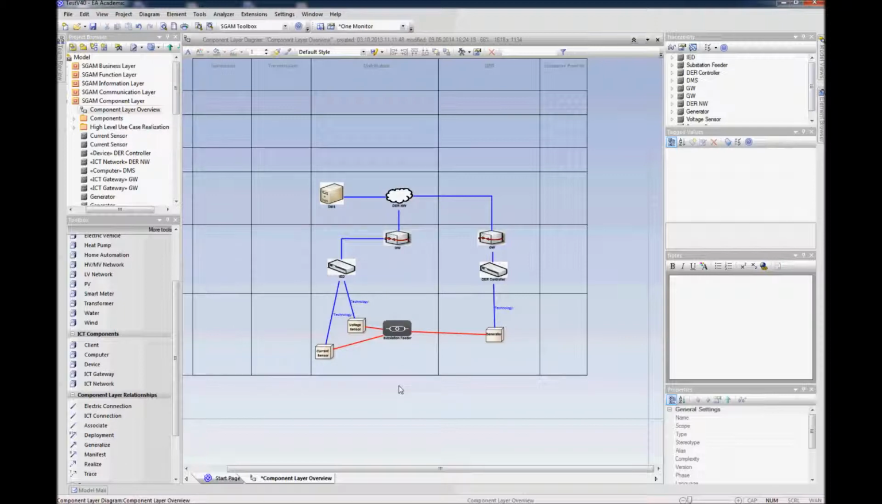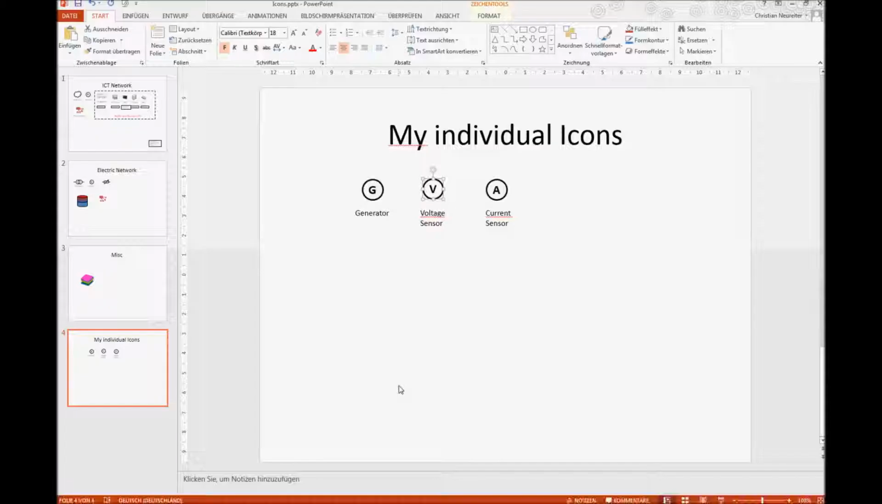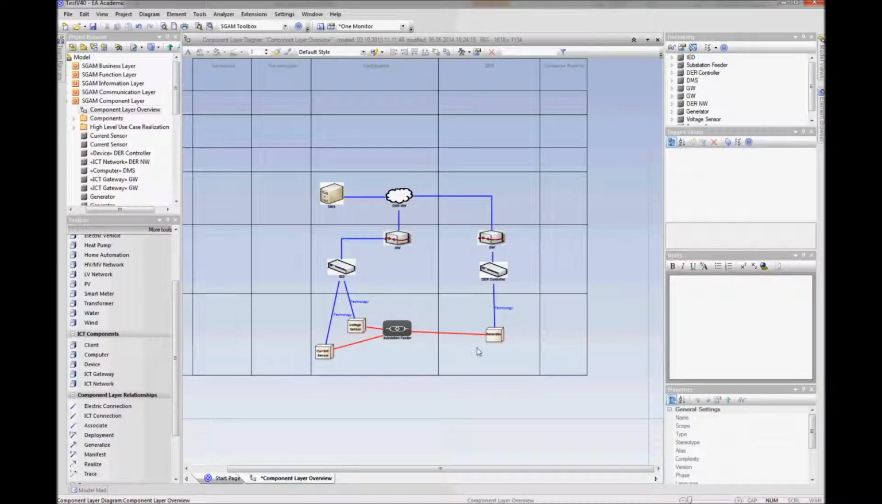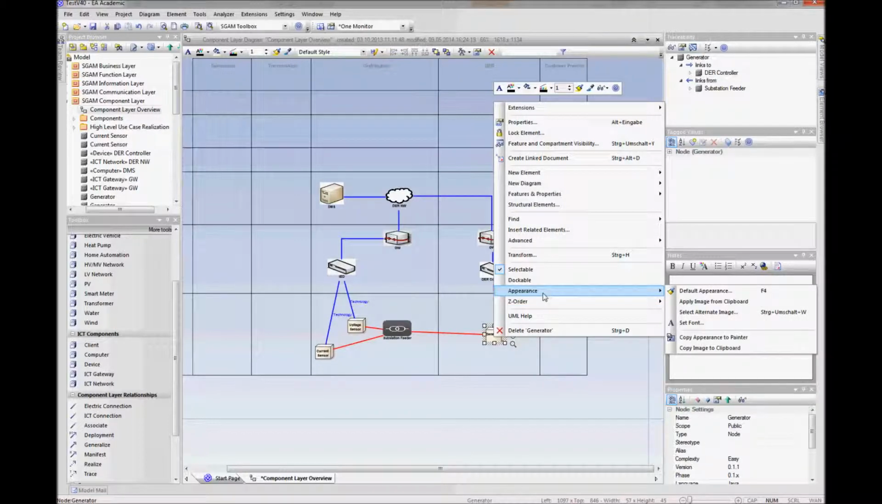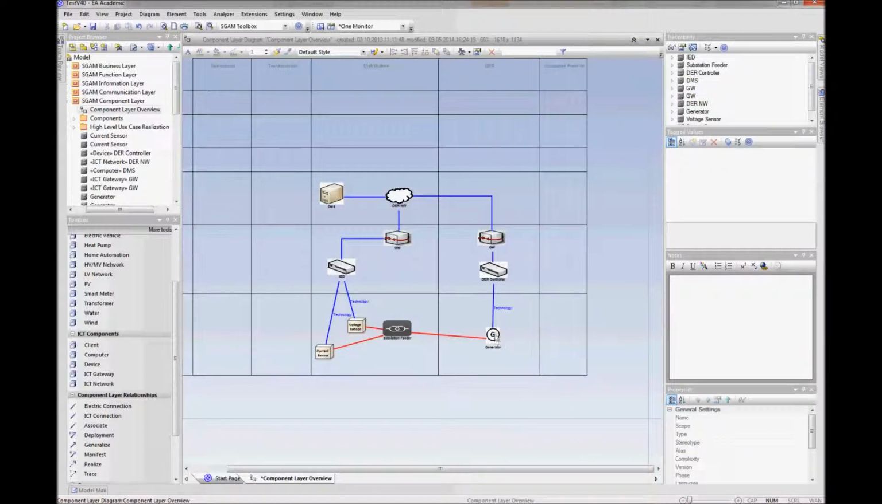What we want to have now is some more speaking images for these elements. So we simply switch to, let's say I take PowerPoint here. Here I prepared some symbols I want to have. So I simply copy my generator to the clipboard. And here I can say right click, appearance, apply image from clipboard. And here I have my generator image.